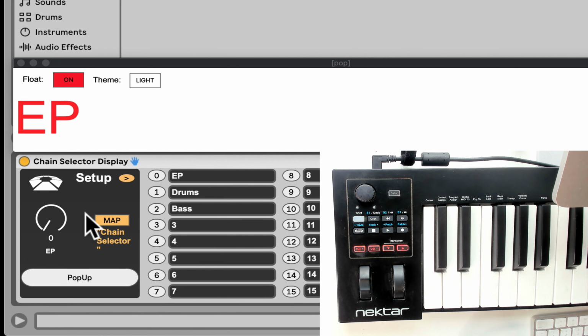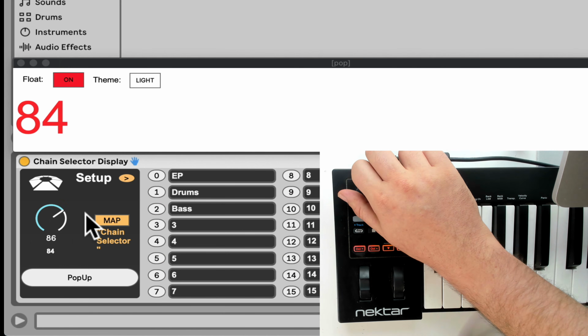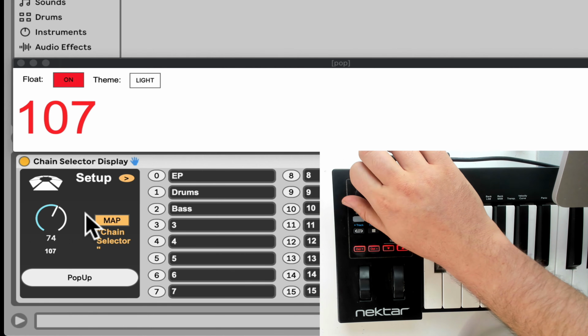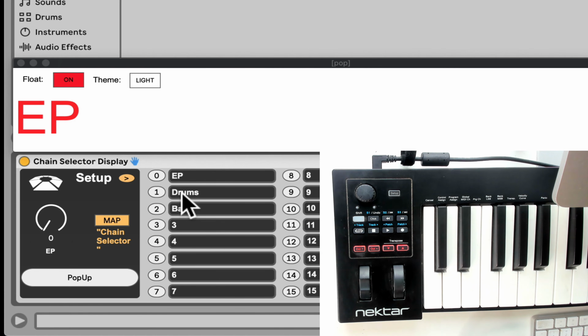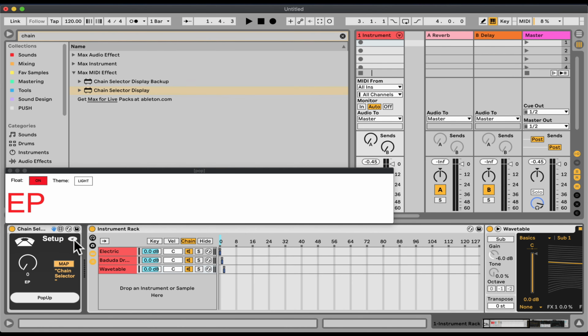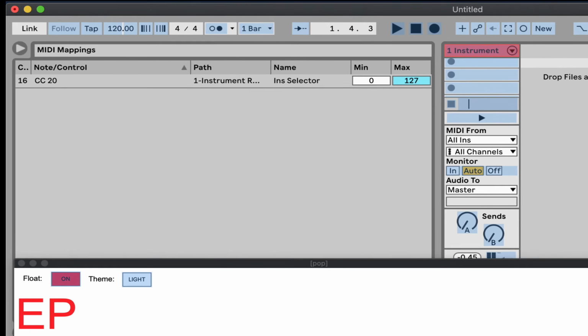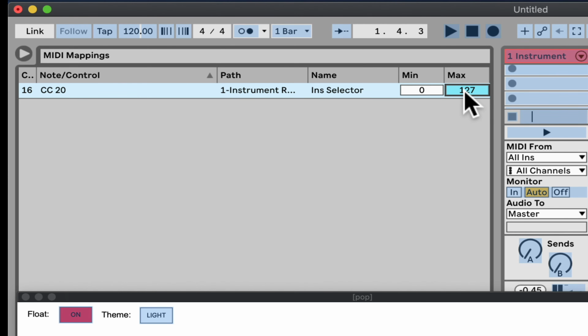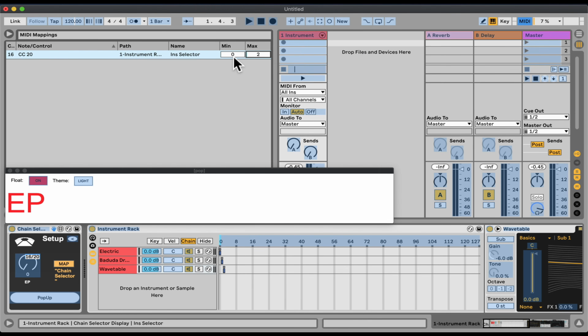Excellent. Now, this range of this knob goes from 0 to 127. So that's too much for us right now. We only have 3 instruments. So let me go to the MIDI mapping mode again. And right here we can limit the max amount of the range. Let's do 2, because we only have 3 instruments and it starts at 0.